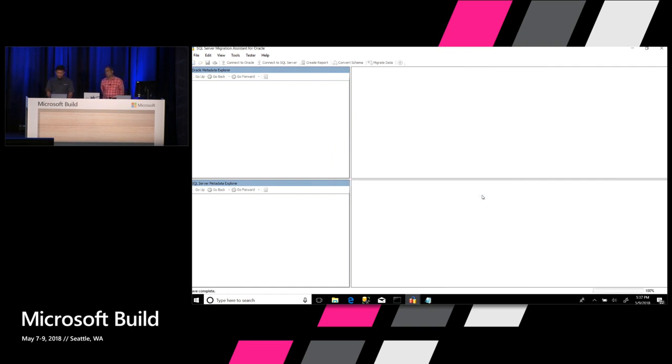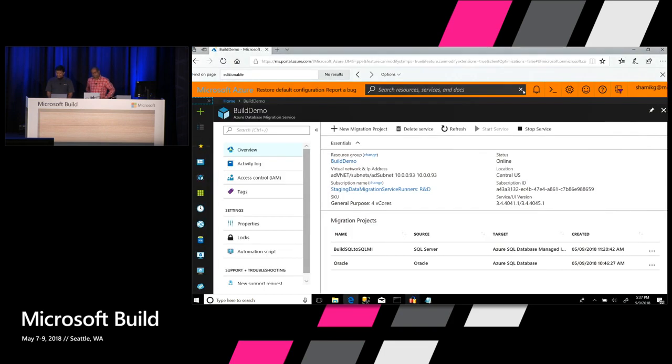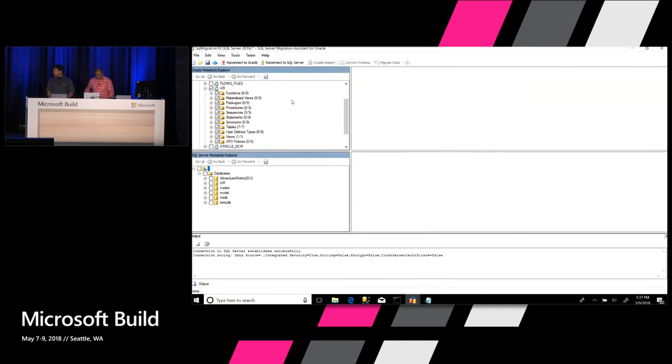So you create a project, and the first thing you would do is connect to Oracle, and then connect to SQL Server. I've already connected to an Oracle and a SQL Server instance that I've already opened up, and these are all local instances, by the way. So I have an HR database that's already connected, and this is from Oracle.